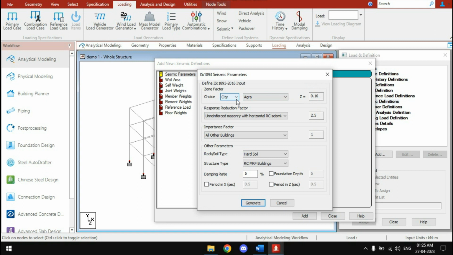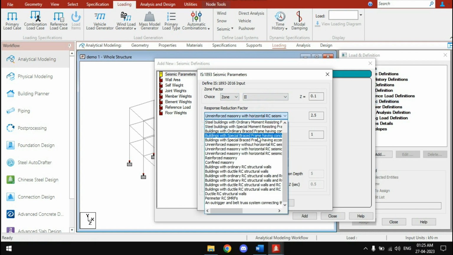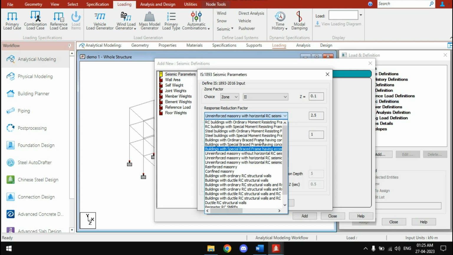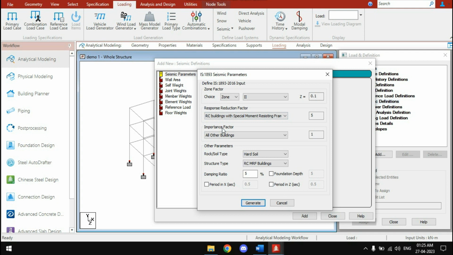Now there are different options. It's up to you. You can choose according to city or according to zone. We'll go for the zone, and the zones are categorized according to the city only. The zones start from second, third, fourth, fifth, and I'm starting with the second zone. As it's an RC building, I'll go for the RC building with special moment resisting frame, and the all important factor, I'll take this as an important building.